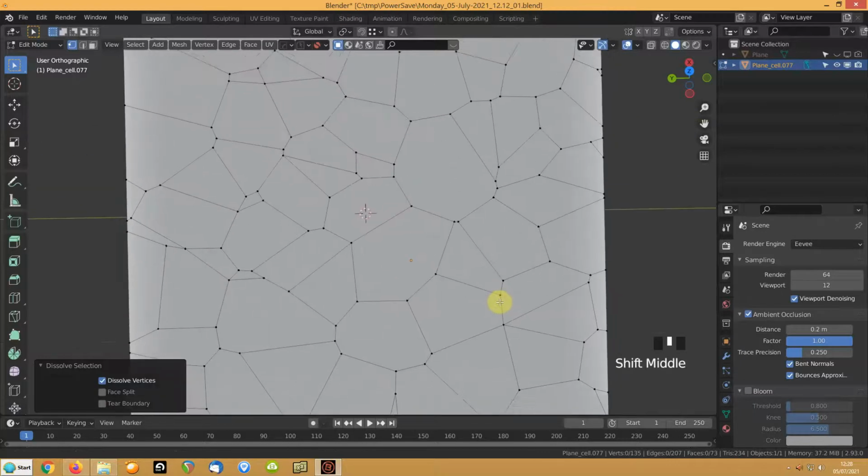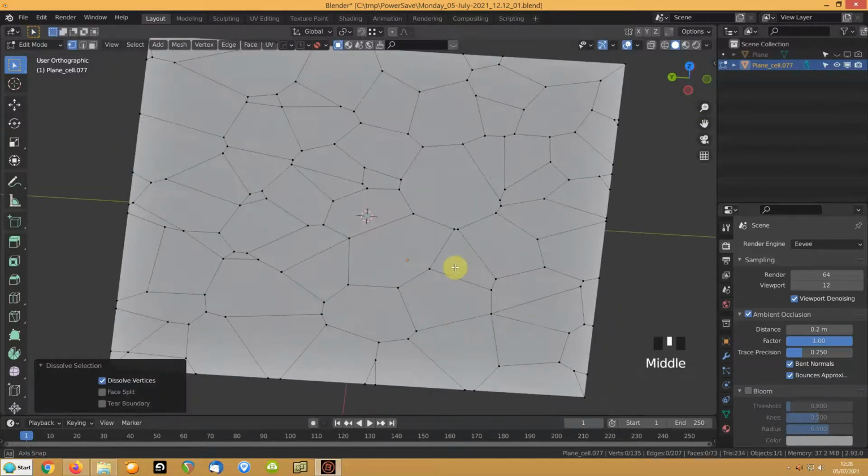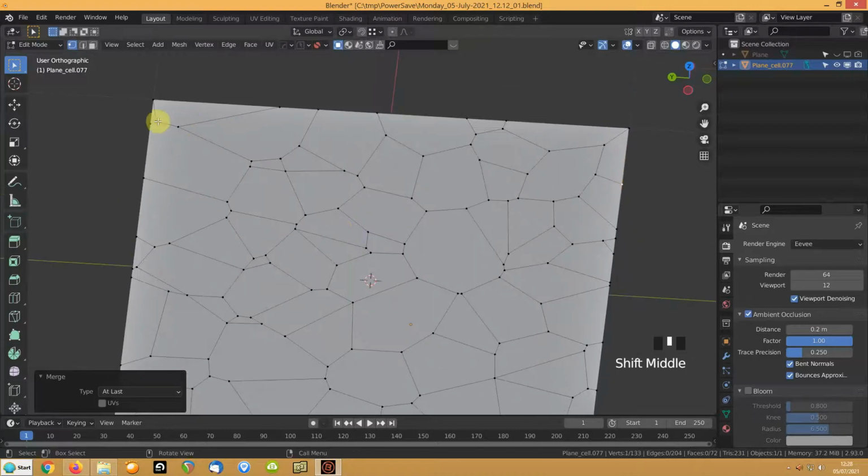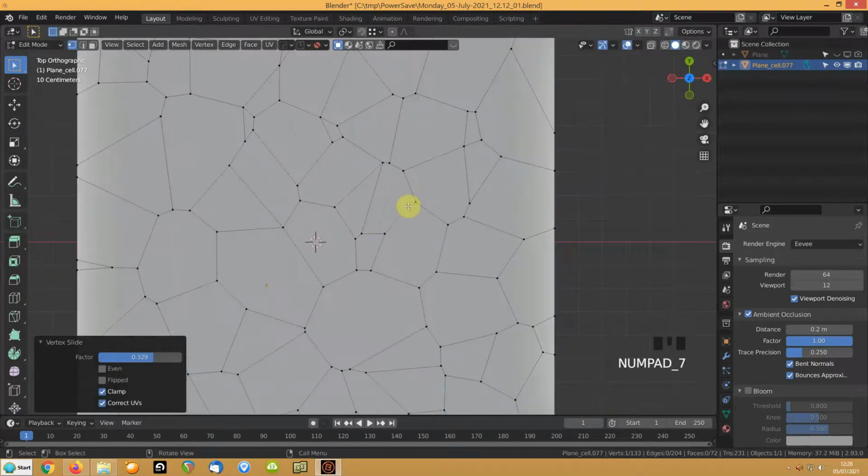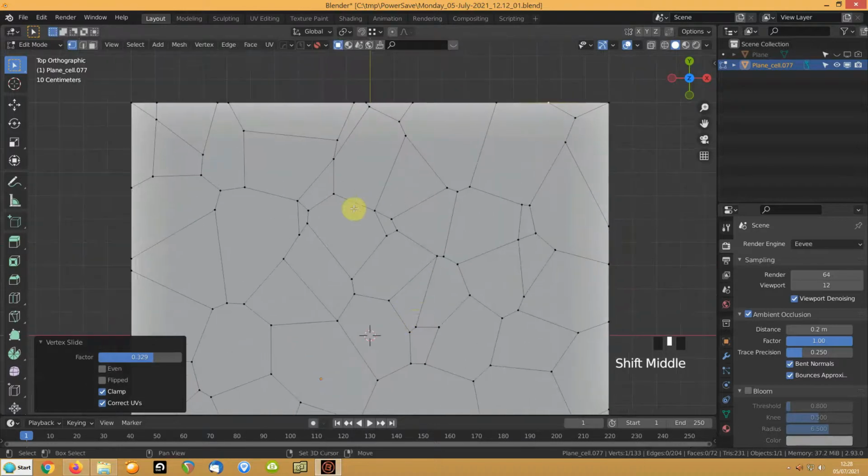Are we happy? So there we go, we've got all of those now. I think I joined them as well. I don't want any tiny triangles at the end. Just GG, move that in, GG, move that out, GG, move that. I'm just looking at the look of it more than anything.